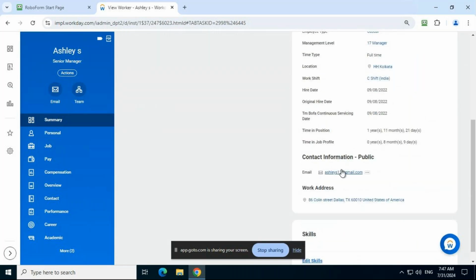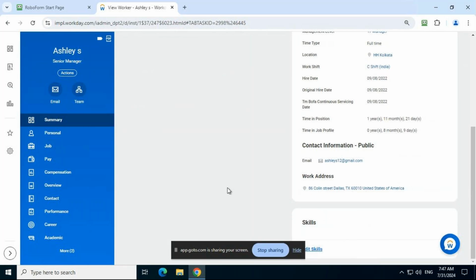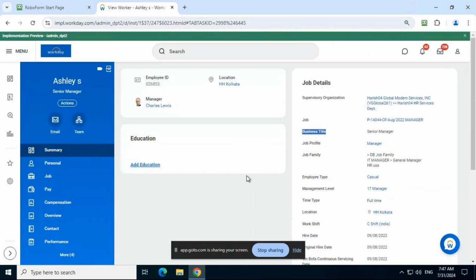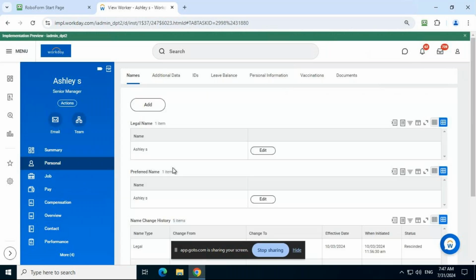Now, contact information. Public means everyone can view this. Okay, guys. Now the work address, the skills that are required, which is nothing but the job profile. Now, this is the personal information.